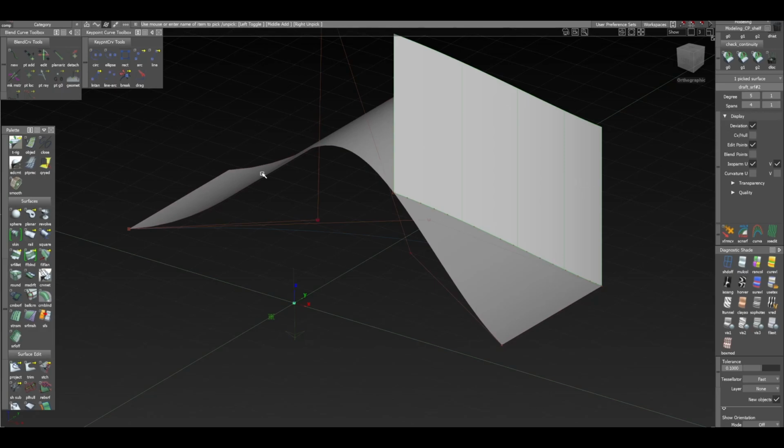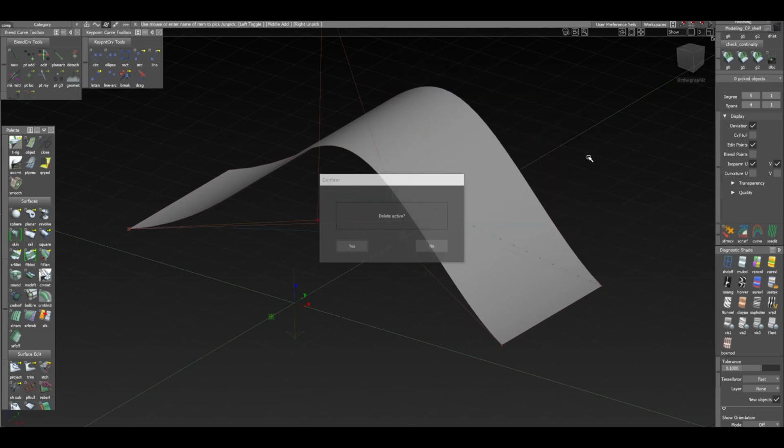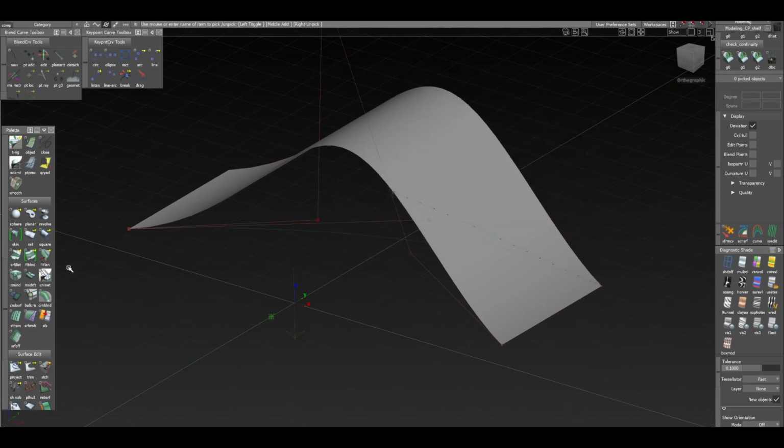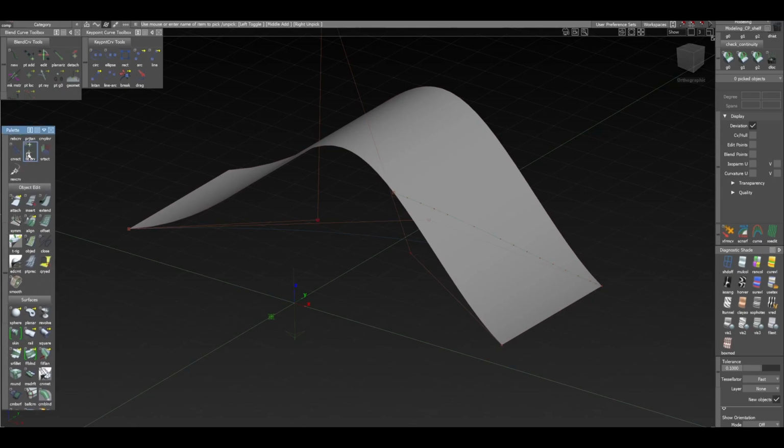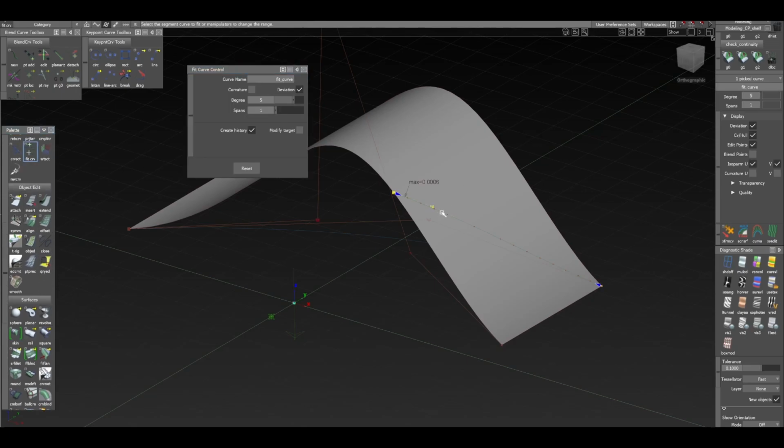Okay, so what we can do to generate a cleaner surface is, well, let's go ahead and select the surface and delete it. We can use the fit curve tool. Select the fit curve tool. Let's see if we can reduce the number of degrees. No, okay, we'll stay at 5 degrees. We're meeting tolerance. We're very close. That's good.